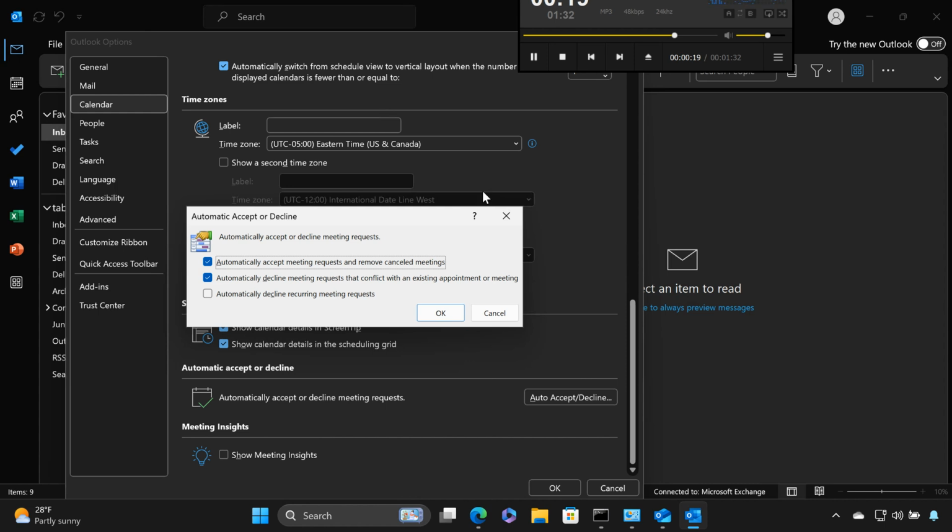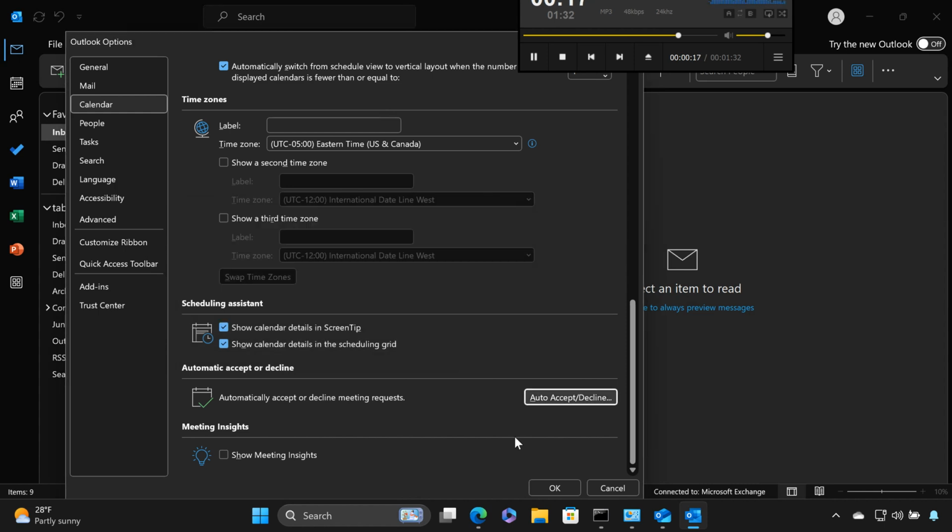Save changes. Click OK to apply the settings. Click OK again to exit the Outlook Options window.